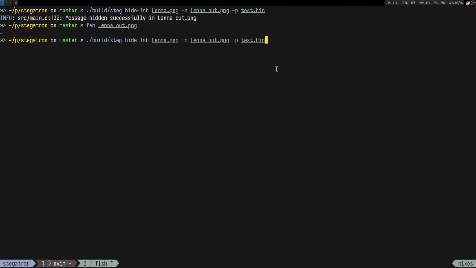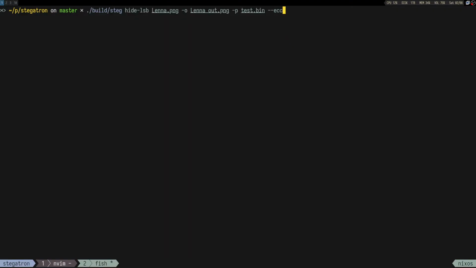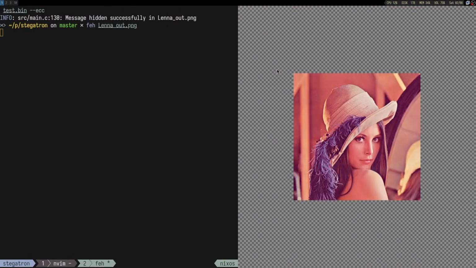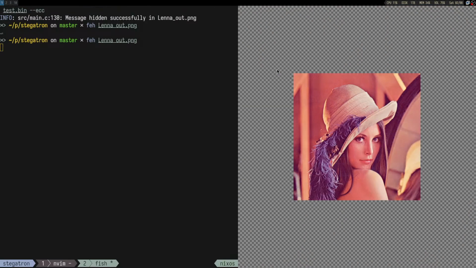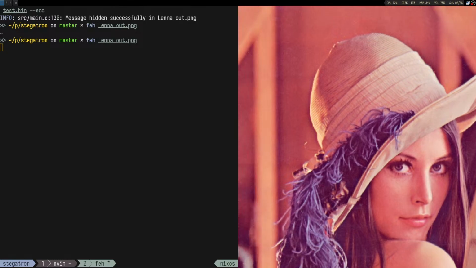Okay, and let's try to also use ECC, like error correction. Still works. Let's just check that the image looks kind of the same. I don't see any problems. Obviously the problems would appear in the top left corner because that's where the encoding starts.